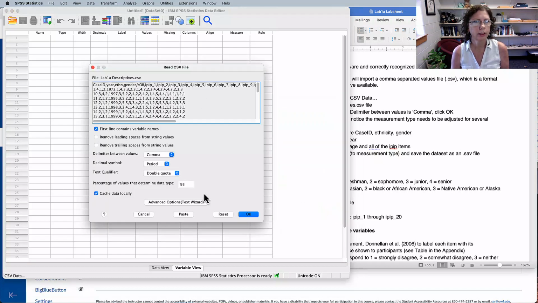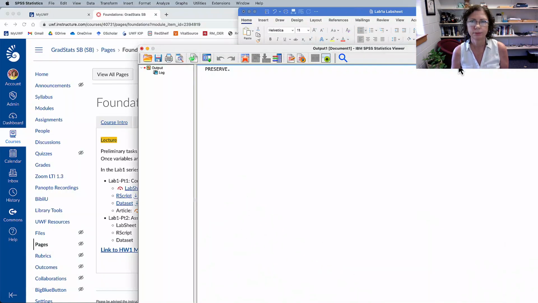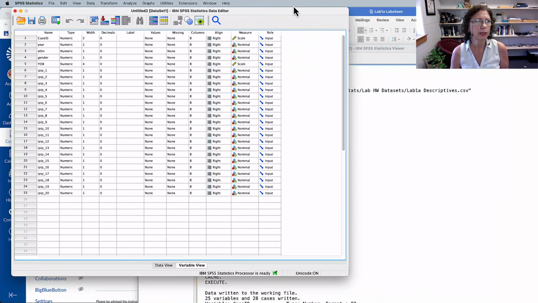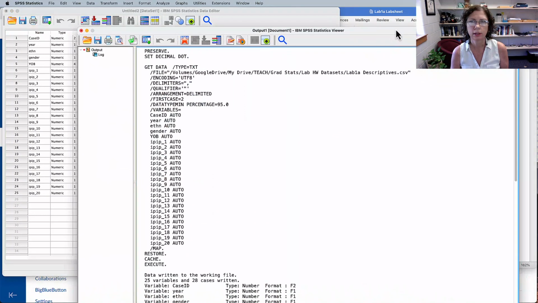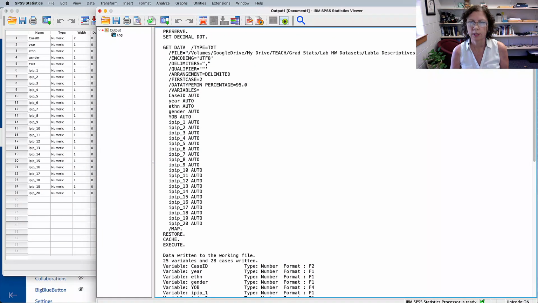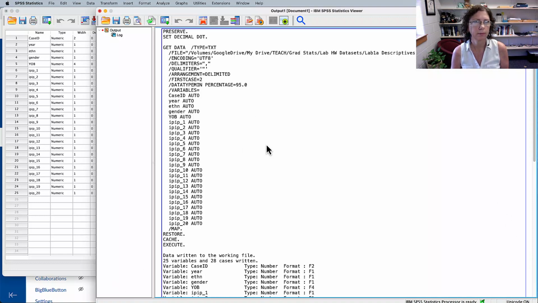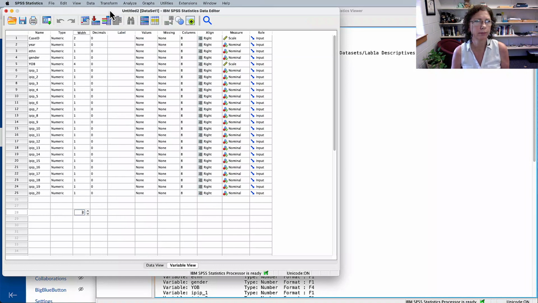When you open it, you're going to get a dialog box. And mainly the only thing you have to check out here is that it is a comma delimited file, because that's what we're telling SPSS it is. That's what a CSV is, comma separated values. So as long as that's fine, you should be good to just hit OK. And this will read in your data to SPSS. So now we have an output window and our data editor window.